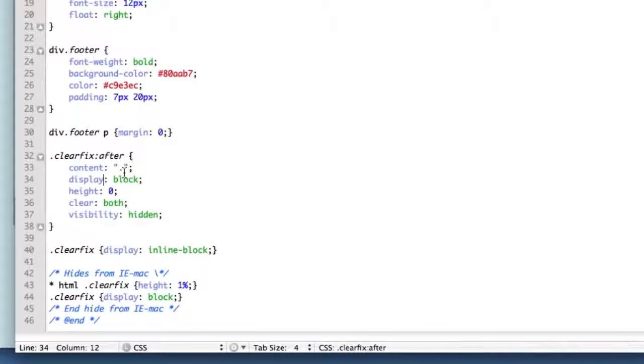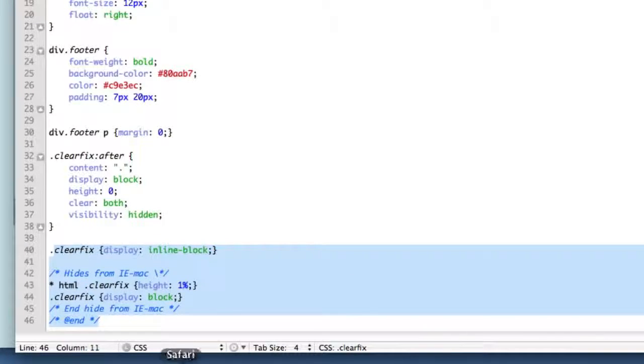It's essentially adding a period dynamically at the very bottom of the container element. It is then applying the clear property to that little period, and then it's hiding the period. And then these lines down here essentially make sure that the clearfix works in every web browser under the sun.